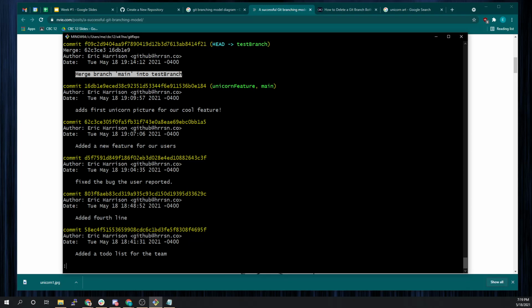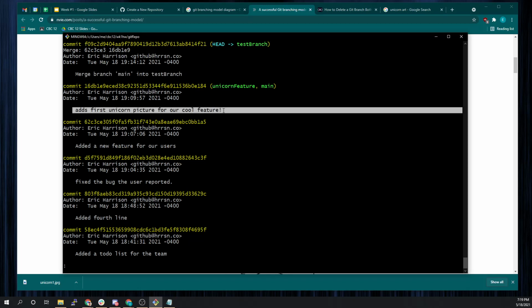We could have said merge branch main into test branch so we can have the unicorn pictures. Okay, this is entirely up to us what we put in these commit messages. And as I mentioned before, we want to make this as clear as possible so that in 4 or 5 months when you're working on this and you're like, when did we get those stupid unicorn pictures in here? We can point back in time and be like, oh, it happened right there. It was when we merged main into test branch, because that was what added the first unicorn picture.